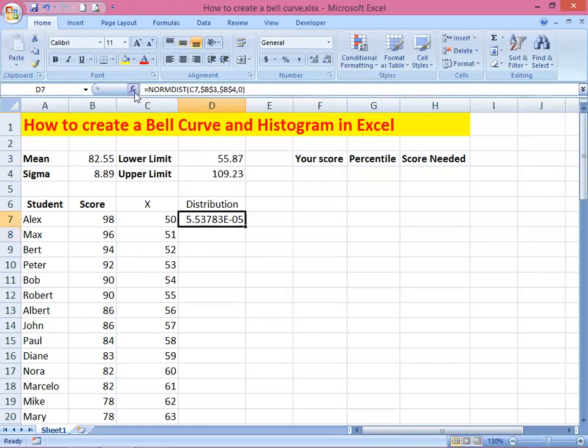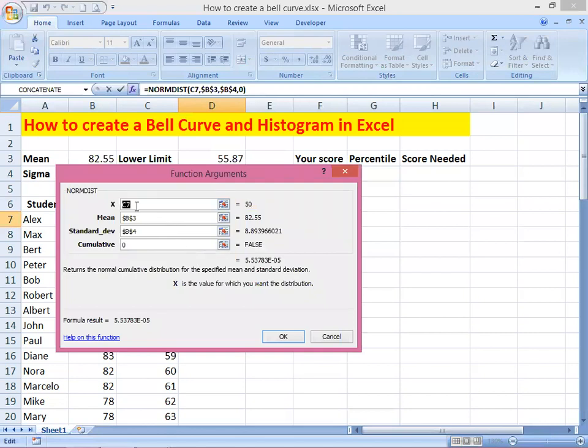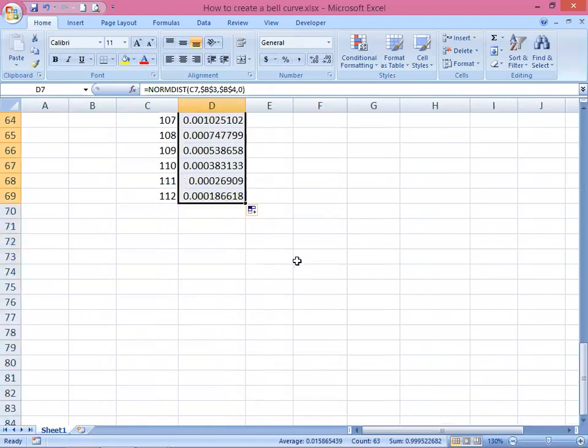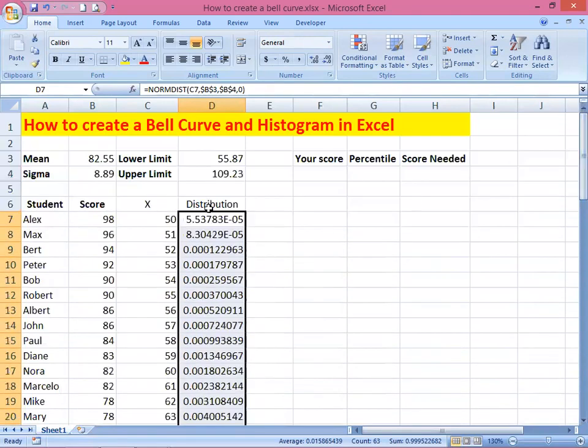So, I'm going to get the function. The function arguments dialogue is C7, and this one, the mean number and the standard deviation and the cumulative. NORM.DIST returns the normal cumulative distribution for the specified mean and standard deviation. X is the value for which you want the distribution. We're gonna test these numbers, the lower limit to upper limit numbers. For the cumulative, it's a logical value. You use true for the cumulative distribution function, and for the probability mass function, use false or 0. This one is false or 0. So that's why we're using 0. And then we're gonna pull it down all the way in alignment with the maximum number. That would be the distribution.